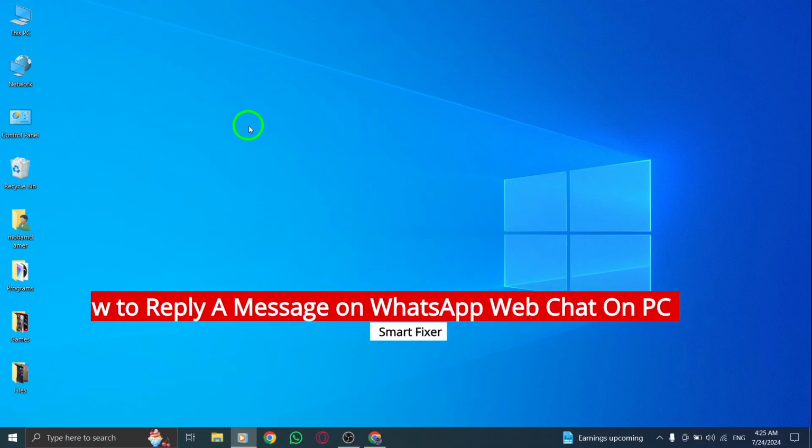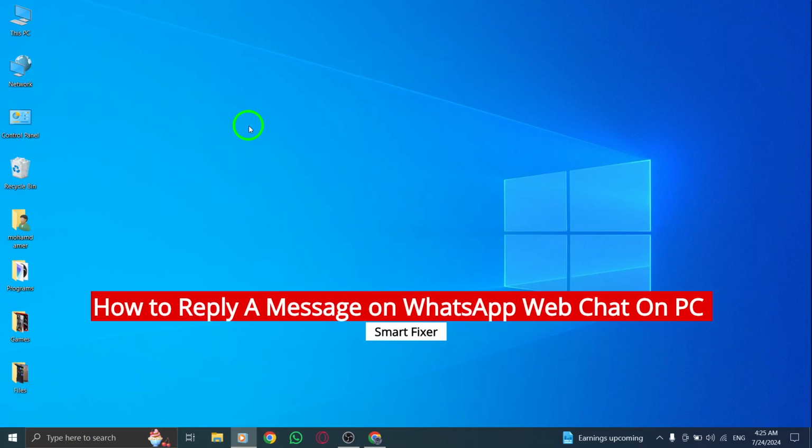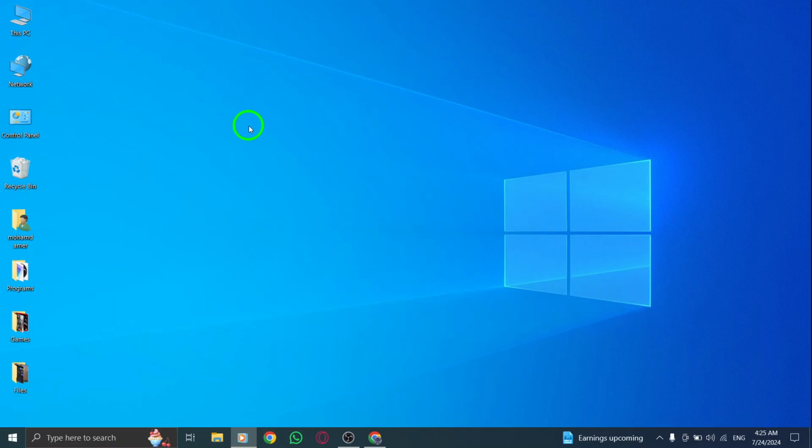Today we're going to show you how to quickly reply to a message on WhatsApp web chat on your PC with the new update. It's super easy and convenient, so let's get started.